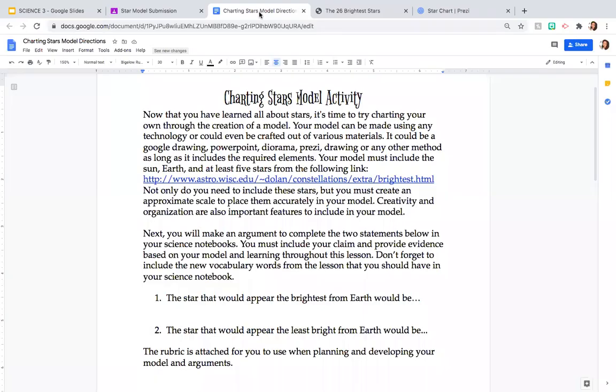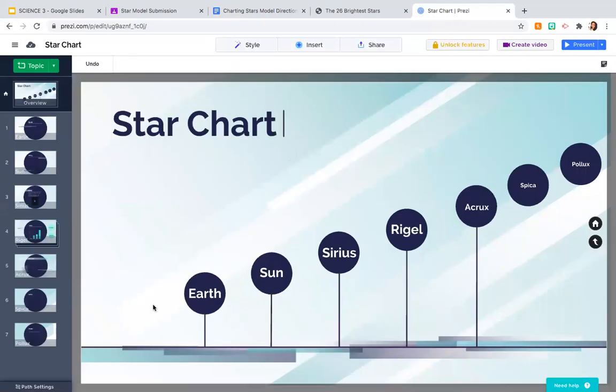Going back to directions, I included 5 stars. I had the sun and the earth as well. And then I included the approximate scale and important numbers. Feel free to be super creative. Mine was pretty basic, with simple colors and simple images. But feel free to be as creative as you like. So that would be all for the directions and example. If you need any more help, feel free to ask questions about it.